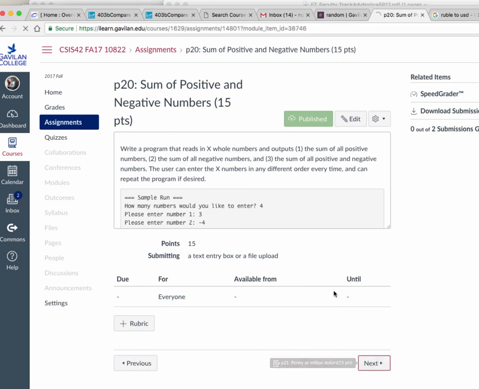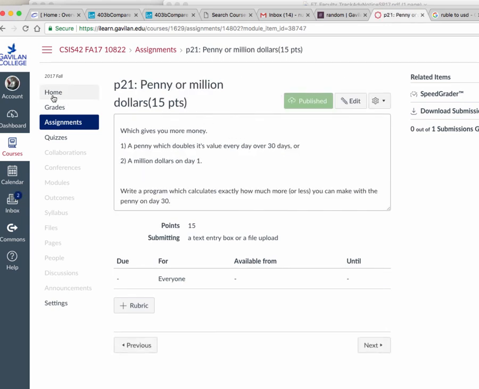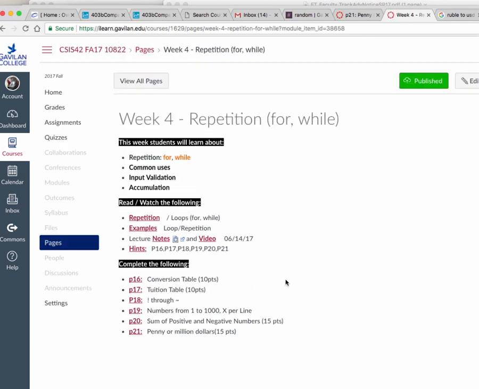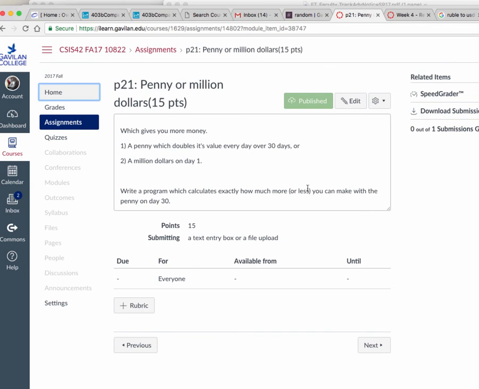So you're basically now given the problem. 21, let me double check. Yeah, 21 is the last one. So you're given this question. You have a choice between a penny which doubles its value every day over 30 days, so you get the value of that thing at day 30, or $1 million on day 1. Which one would you choose? First one? Why is that? It's just a penny.